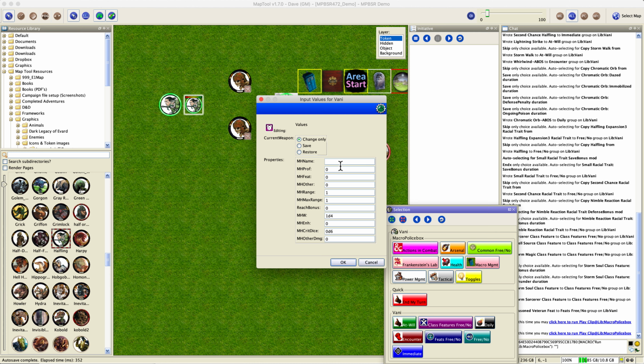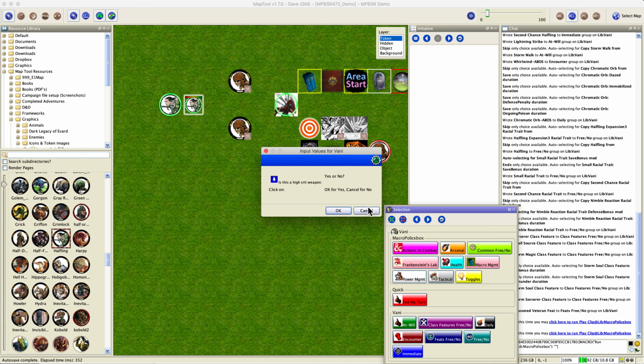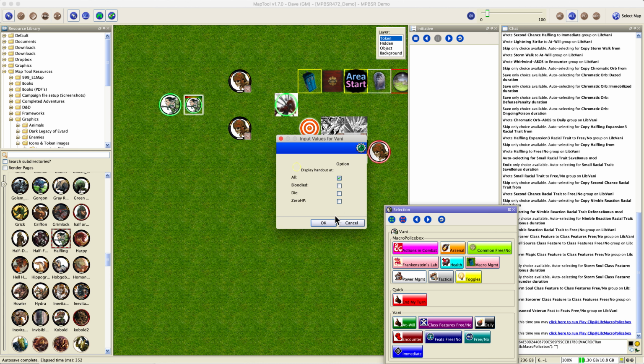And here we have a little bit of an inconsistency. It doesn't have a name for his staff. So we'll say staff right there. Say okay. I'll take a look at correcting that. So it gives you the name. Is it a high crit weapon? I don't think so. And no, it's not single-handed. It can be used two-handed, so we'll do that.